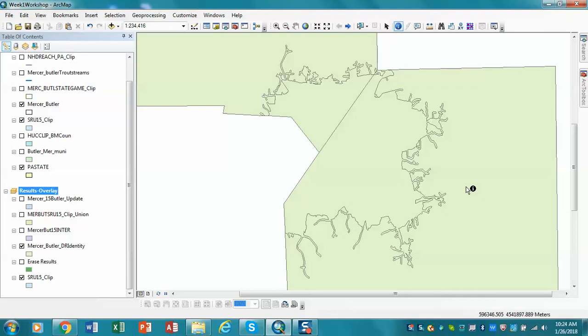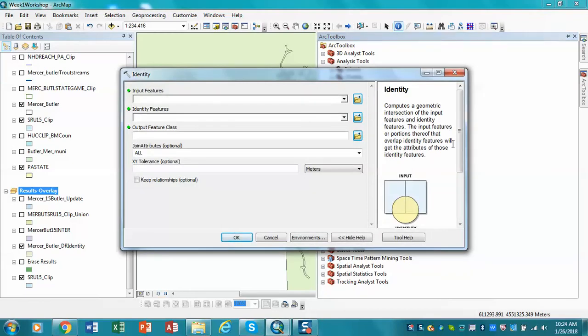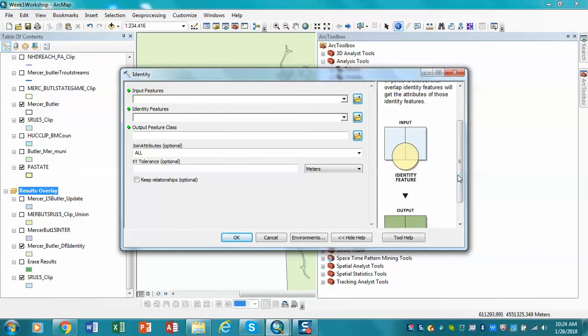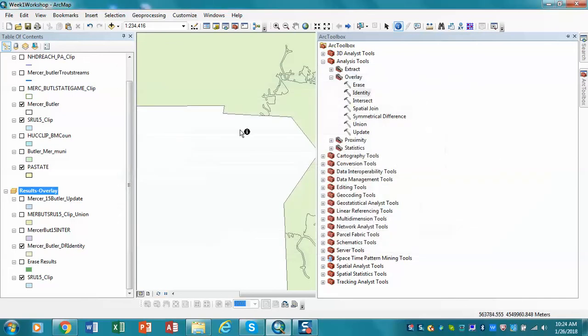So identity, again, if you look at the tool, what I want you to think about is whenever you use this tool, the input layer is going to be the area that's maintained. The identity is what's going to be intersected, and in a sense put into the other. Okay, so again, the identity tool.